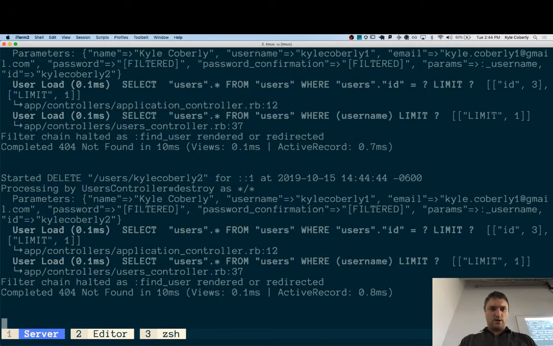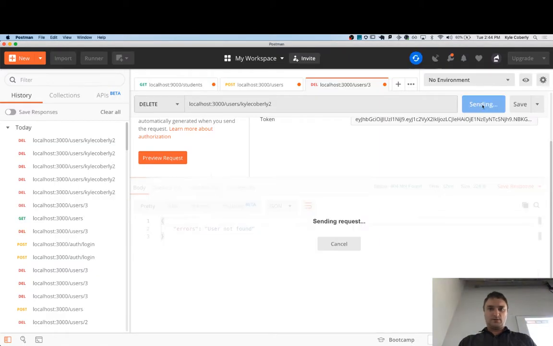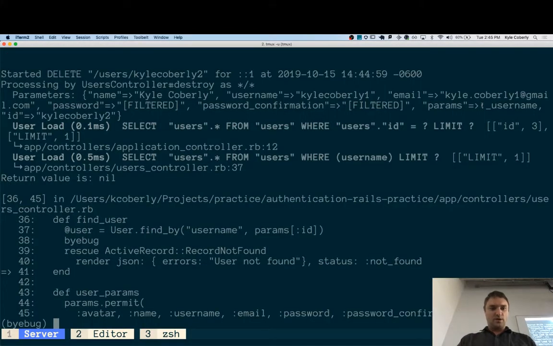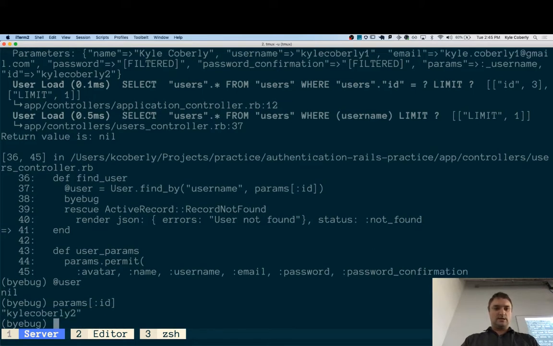I'm kind of curious why it, oh, I'm telling it to throw an error. That's probably why it's not hitting the byebug. There we go. All right, so now I'm in byebug, and if I want to see user, no user found. All right, what was params ID? All right.